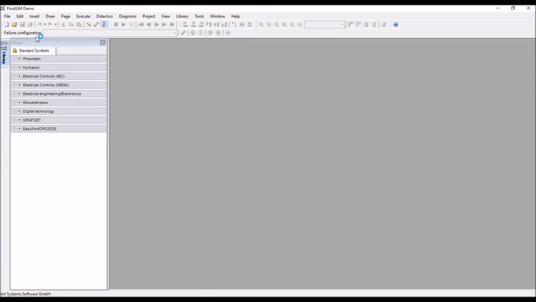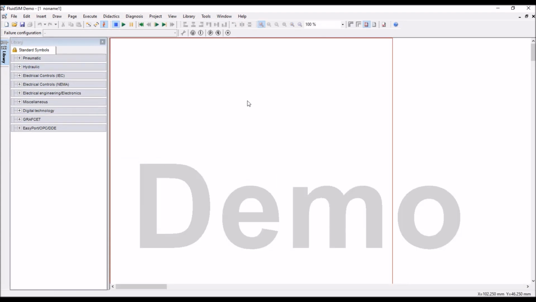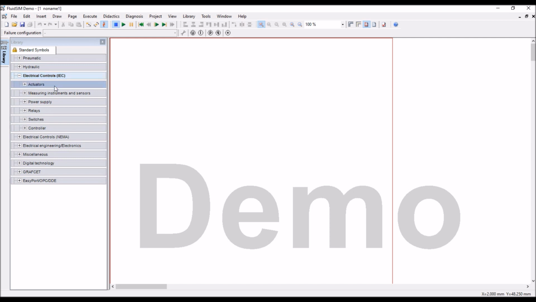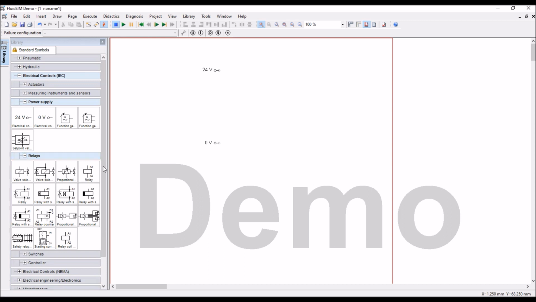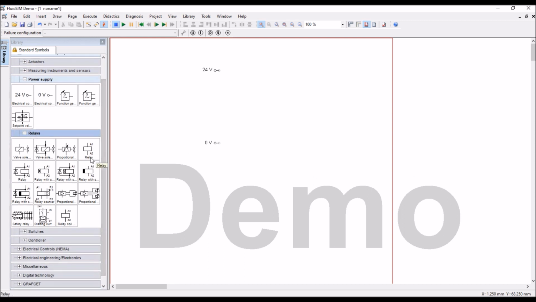Take a new file. Okay, and go to electrical controls IEC standard, and first of all you should take the power supply, that is 24 volts. Power lines you have to drag and drop onto the screen. Then relay, in the relay section you can find relay, actually means relay coil is there.